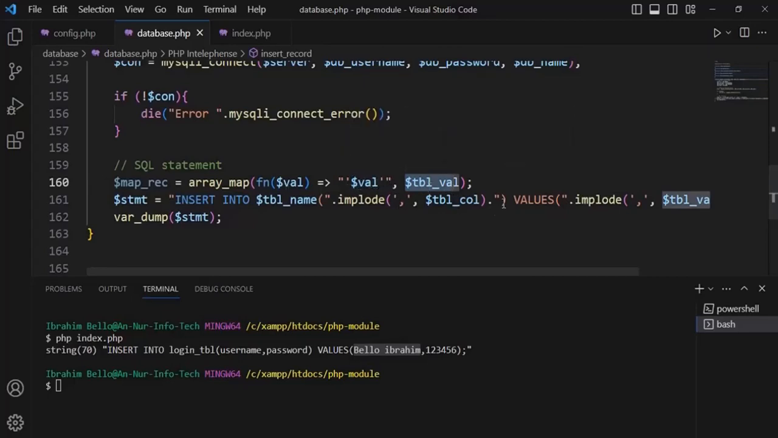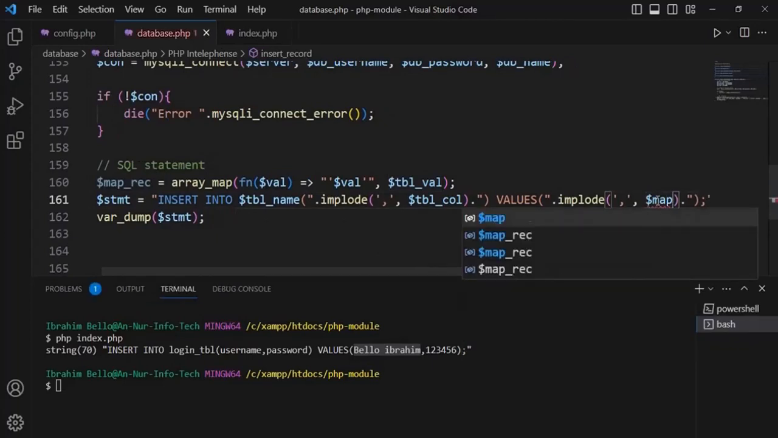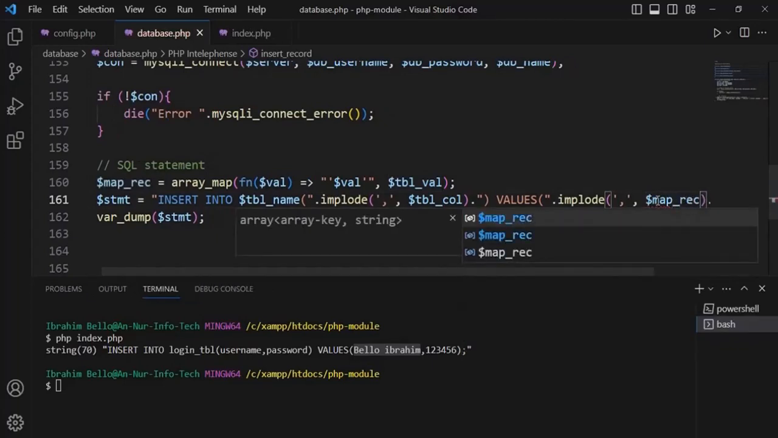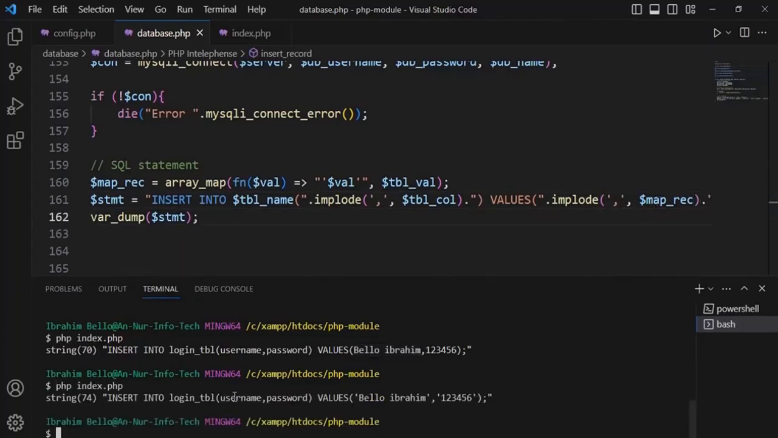So now here in the implode function, I'm going to call the mapped record here. So let's see what we have. As you can see here now, we have our username, password, then the values which were inputted. This is the name and this is the password.